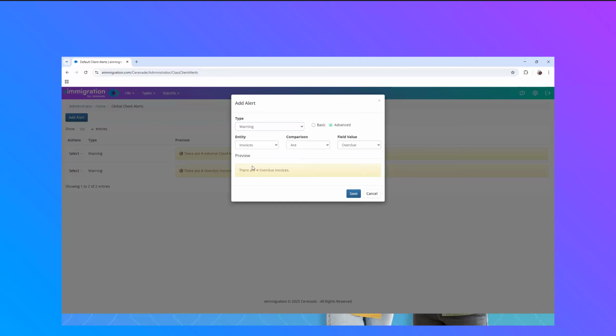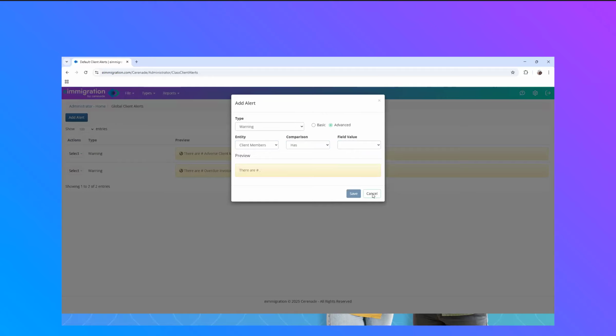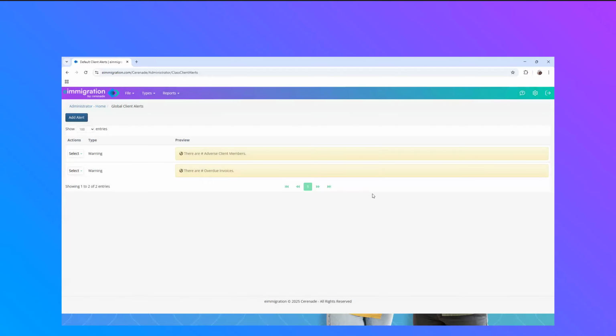And the other advanced alert could be if the client has any adverse party, or a former employer or employee rep. So you can choose any of these. It's usually for VAWA cases, like if you don't want to represent the abuser and there's a conflict of interest, you want to get a pop-up window that says, hey, this person has an adverse party member.